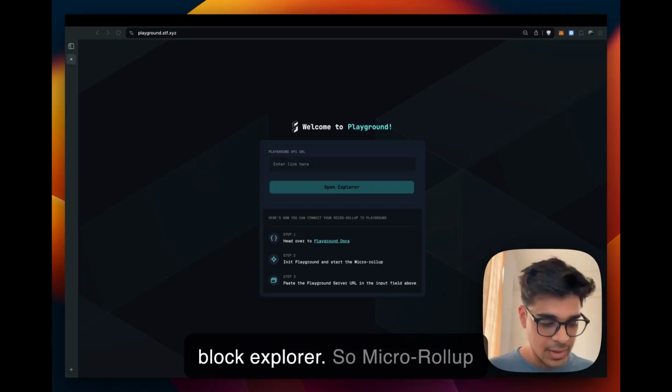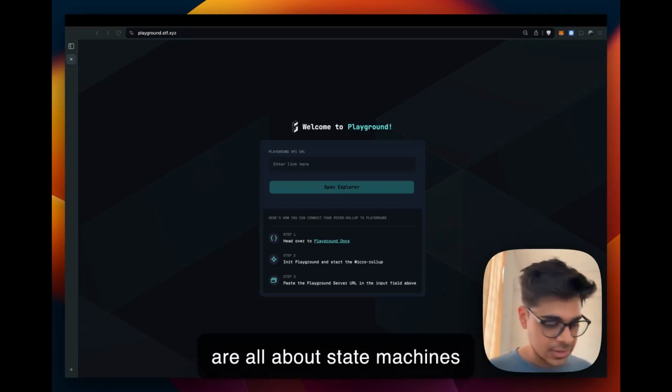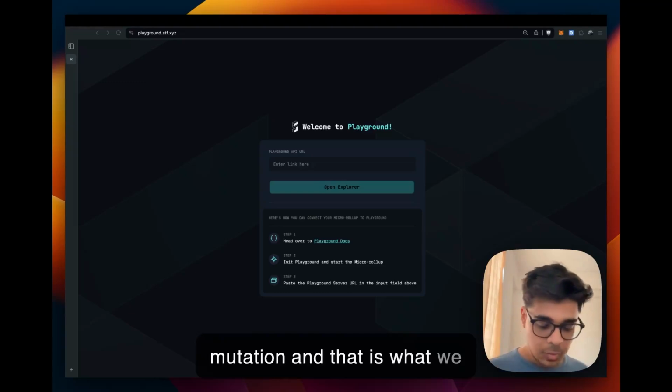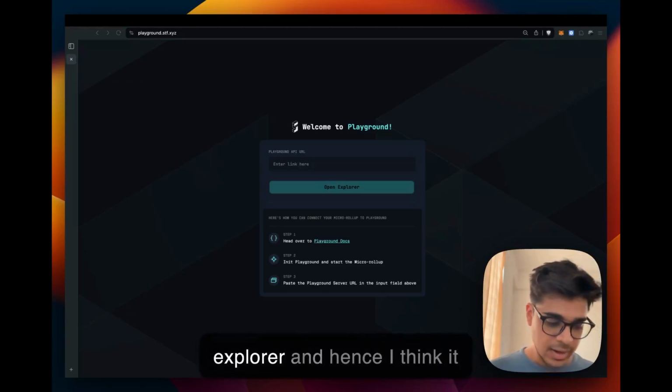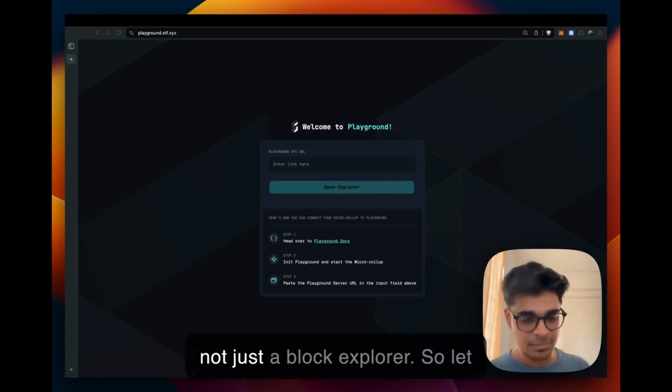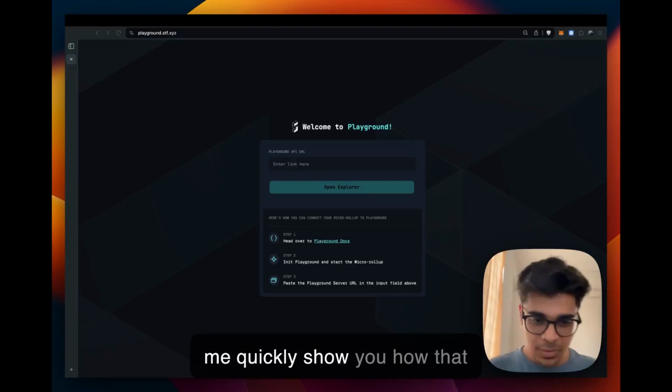just a block explorer. So microlabs are all about state machines, and everything that happens with the system causes a state mutation. And that is what we wanted to highlight with this explorer. And hence, I think it wouldn't be wrong to call this playground a state explorer and not just a block explorer. So let me quickly show you how that works.